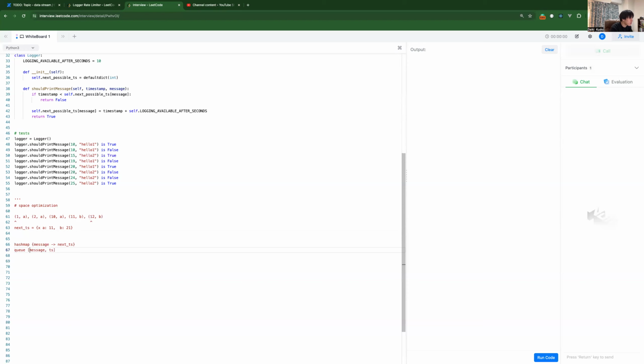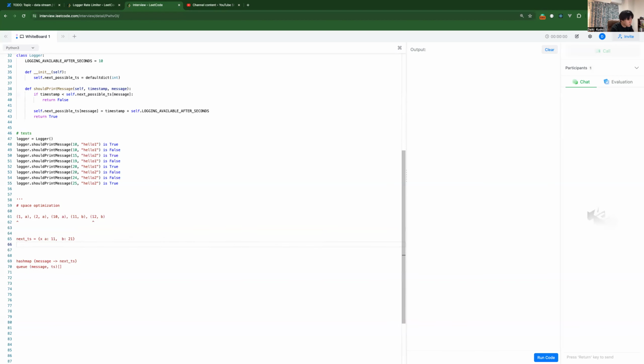And TS. So a queue is a first in, first out data structure. As I said, when I get 1 A, this 1 A is currently available. So this should update the hash map, and also this should be pushed into the queue. So 1 A should be here.